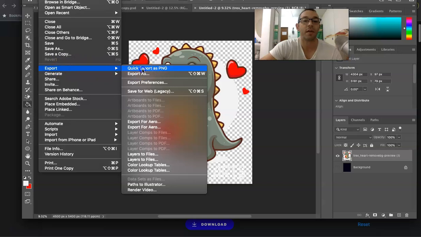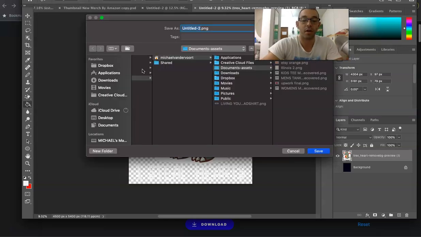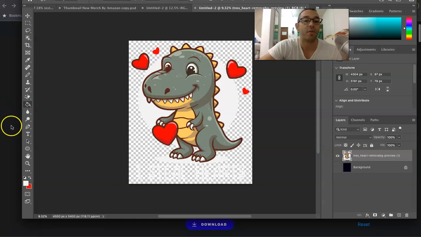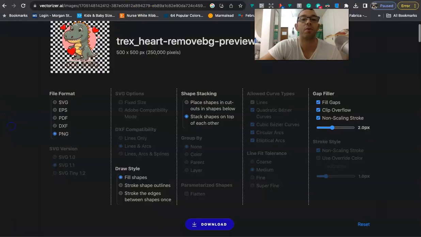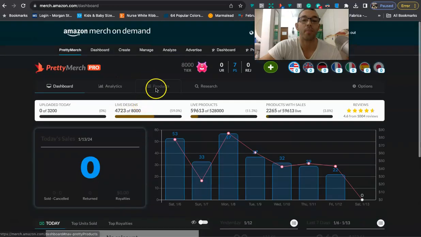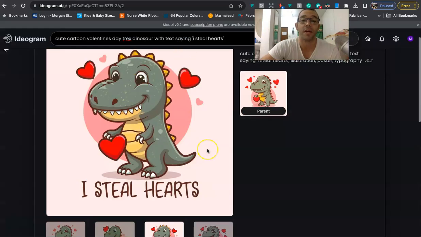So let's go with Dino Heart design, Dino Heart. Save it to Documents, hit Save, and then you would just come over here to Merch by Amazon. Click on Create, and then you just upload it. And that is the process, and that is how you can get designs. It's free. I don't have to pay a designer. This website right here is free.